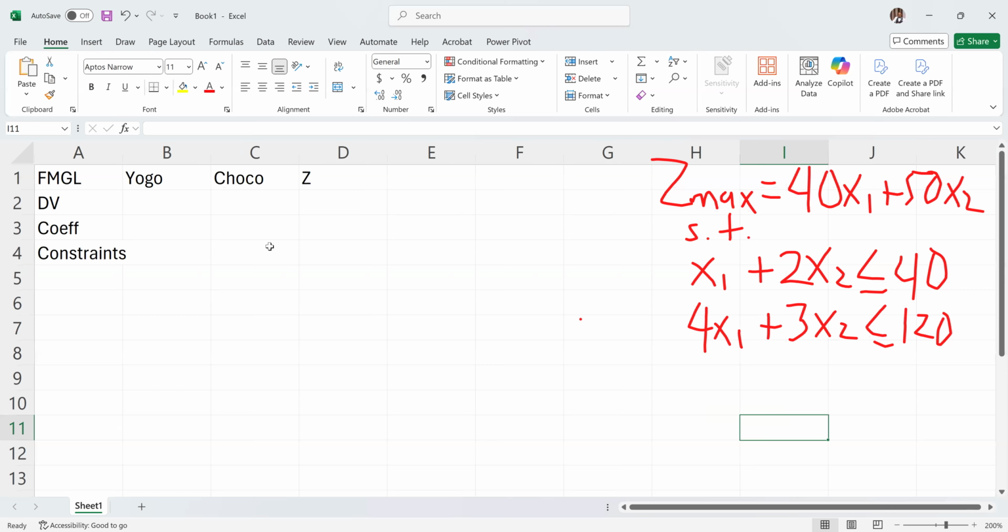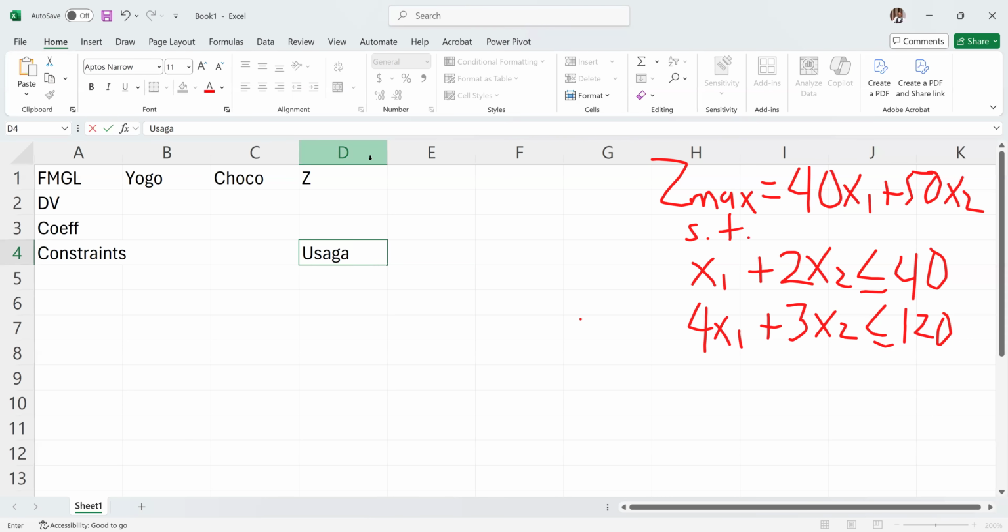Thank you. All right, so we should have what is known as the left-hand side as well as the right-hand side. So here, write usage, write sign in the same column as the Z, and then on the far right, write available, which is the right-hand side.